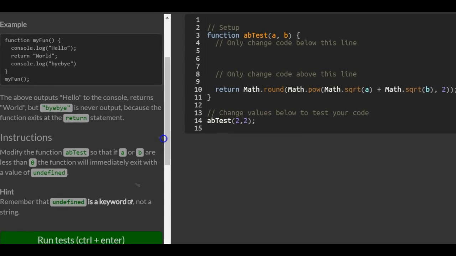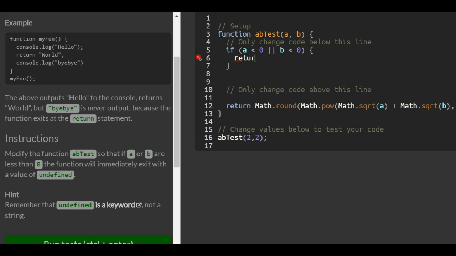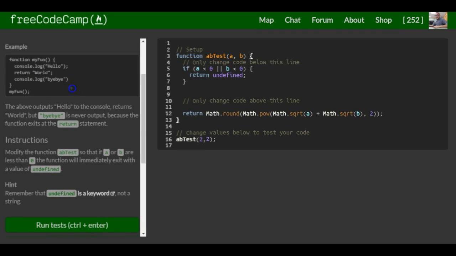So all they want us to do here is, inside of our function, check if A is less than 0 or B is less than 0. If so, they want us to return undefined. Otherwise, run this. So that's really all they're asking of us here.